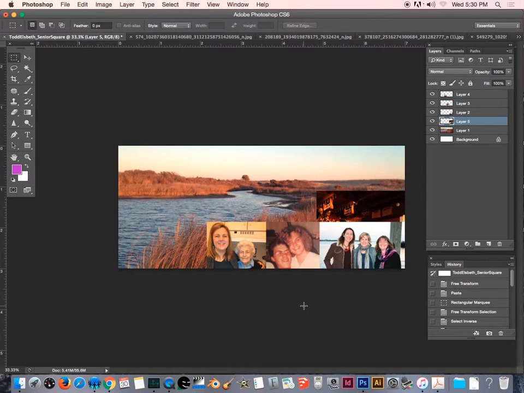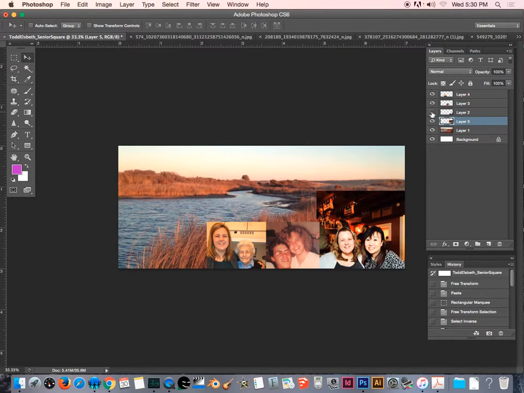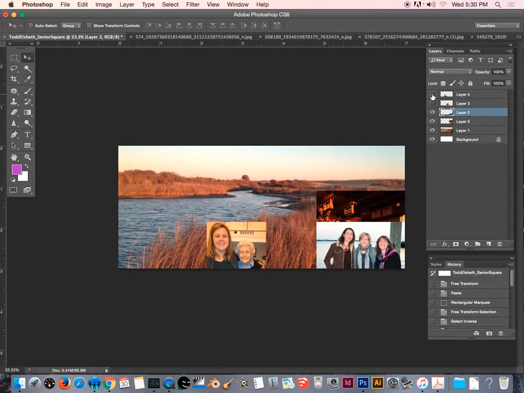Okay, so here I've added a couple more pictures and I just want to share with you some tips and tricks before we continue. I didn't like this picture here on the right of my friends. So I just wanted to show you that you can turn on and off your layers using the eyeball tool. Here I can turn off this layer, but notice it wasn't selected. I can turn on and off any layer I want to.